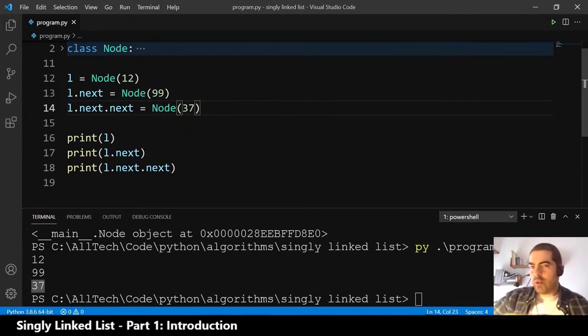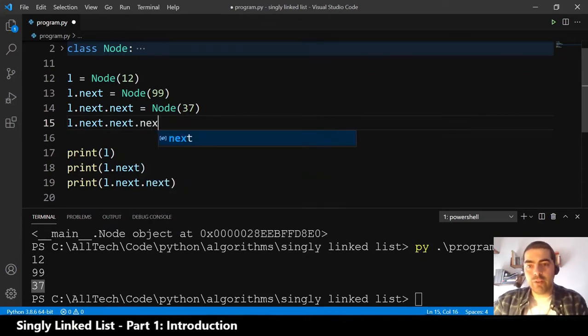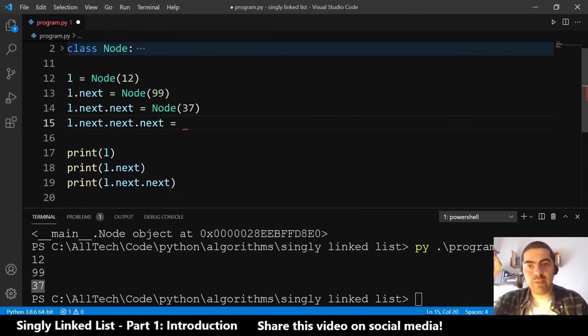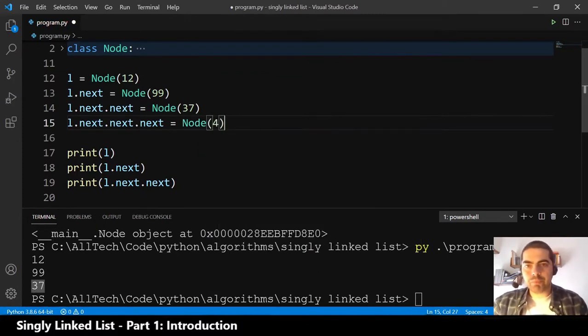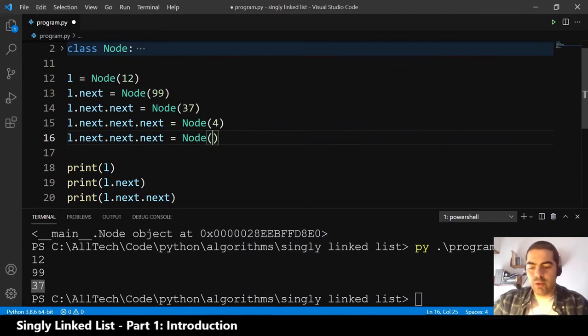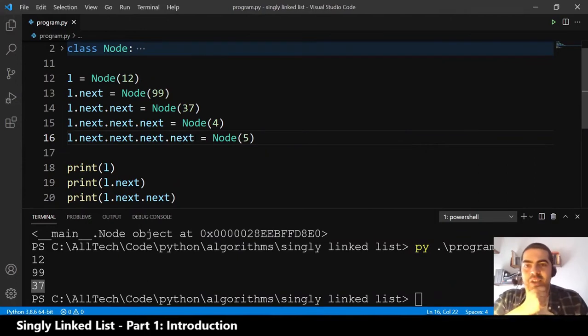If we want to add another element, another node, we have to do l.next.next.next, because it is the next of this node, and to reach this node we have to do this. We are traveling through our chain of nodes, and let's put here a 4, and if we want to add another one, let's say 5, we have to do next again. And I believe you already see where this is going.